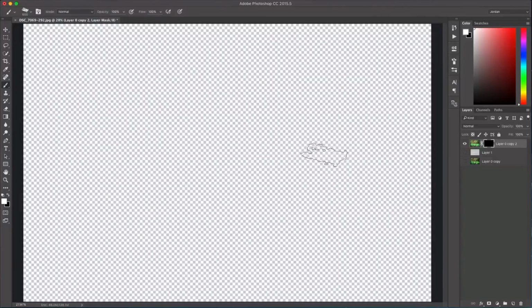So now we're going to make sure our brush color is white, and we're going to take our opacity down to around 38. Flow can be around the same amount, 38, 40, somewhere around there. I'm going to choose 41. And now what we're going to do is paint back the image.